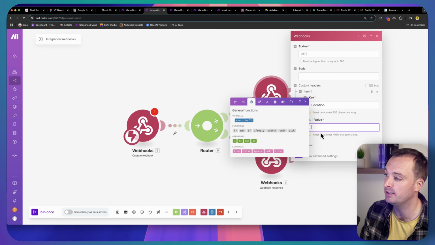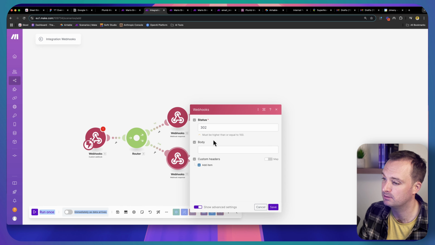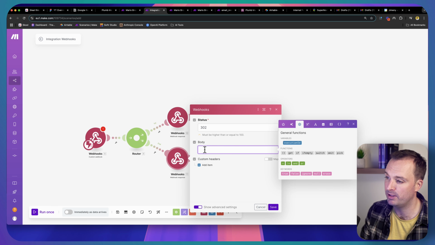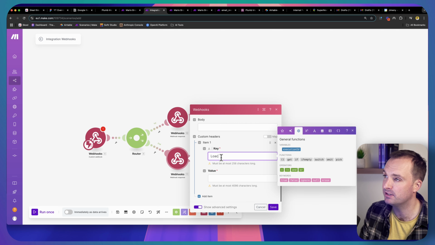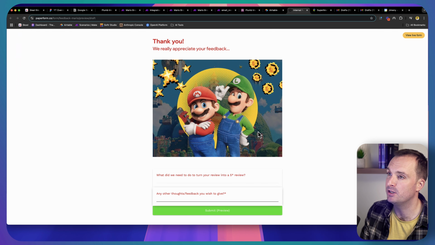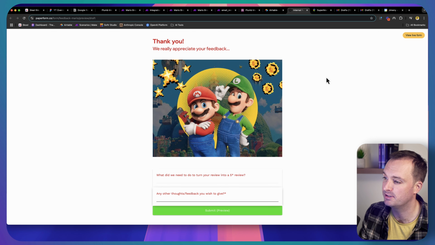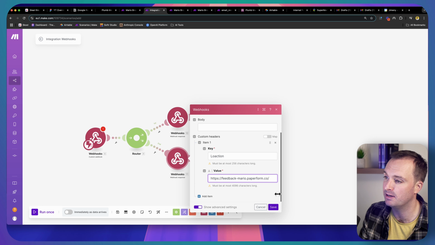So paste that URL in here. And then the second webhook, same process, is show advanced. And then here in the body, we need to leave that blank, add custom headers. Key is location. And then this value will be the value of our other feedback form. So if we take the URL and paste it in here and save, the final thing we need to then do is add in the filters and give them some names.